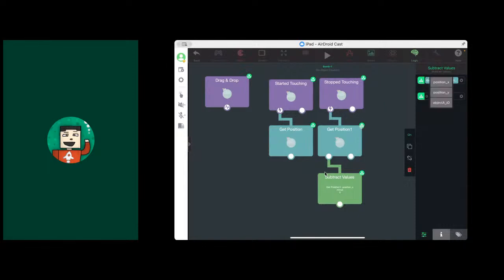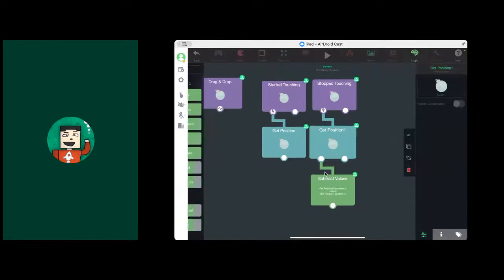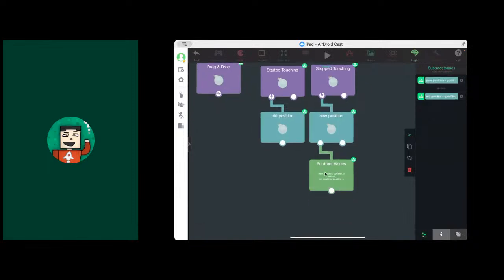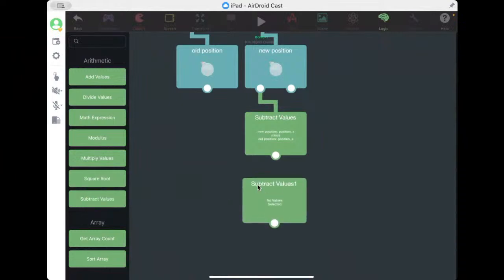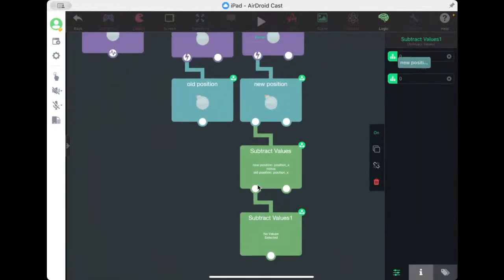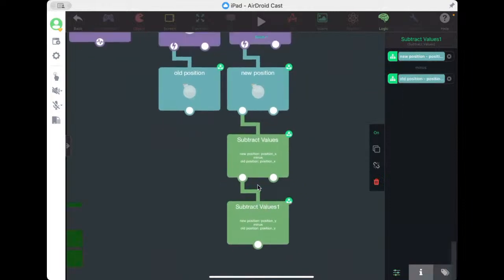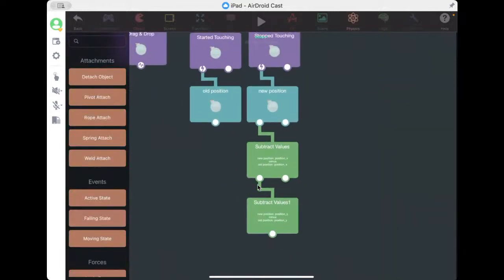So I'm just dragging this right here, getting the x position of that, getting the x position of this one. So just to make this easier to understand, I'm gonna call this the new position. And this is the old position. That should make it easier. I want another subtract values behavior. Do the same thing, but for the y. Cool. We have this thing now.